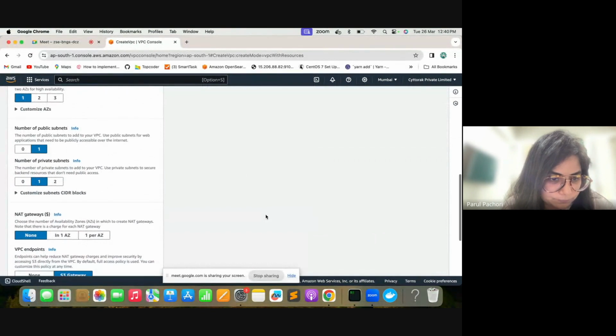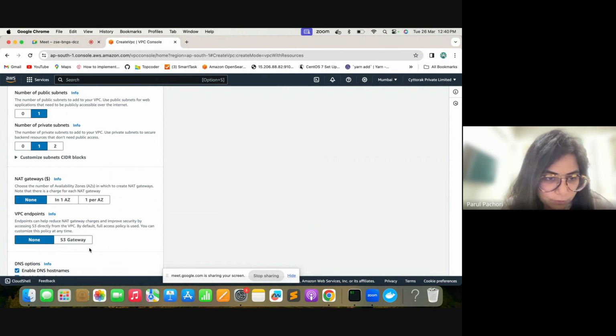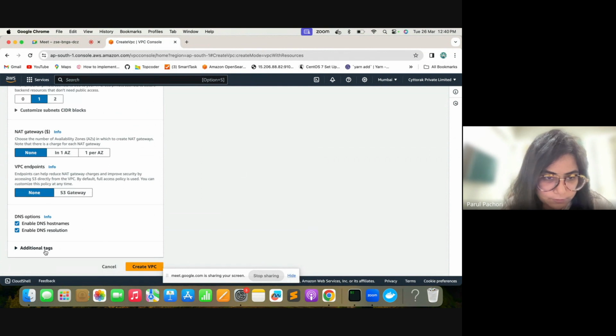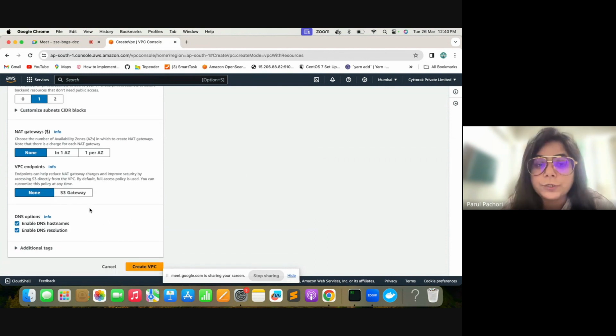I am not creating a NAT gateway in this case. So no NAT gateway, no VPC endpoint, nothing. You remember in the case of a private subnet, we did have a NAT gateway, but in this case I'm not creating one. I wanted you to understand what happens when I attach a NAT gateway and when I remove a NAT gateway. So currently it's removed.